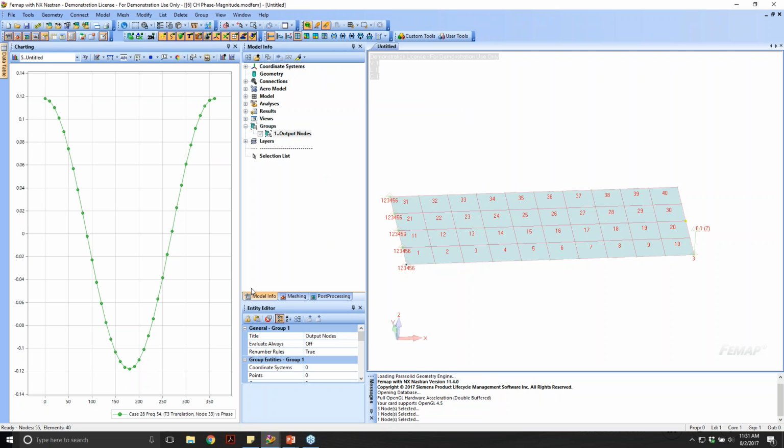And there you have it. So now you're looking at one magnitude nodal output per your frequency analysis for that one selected node. Kind of complex, but when looking at this, it says right here, it's case 28, frequency 54, and it's your T3 translation versus phase. So magnitude versus phase. Now I want to look at the max and min.